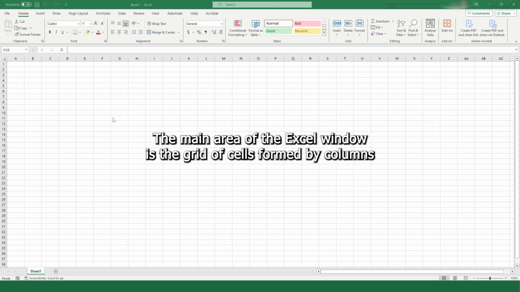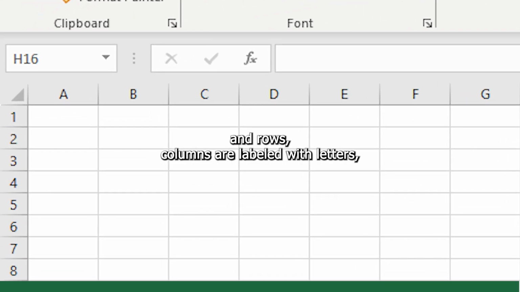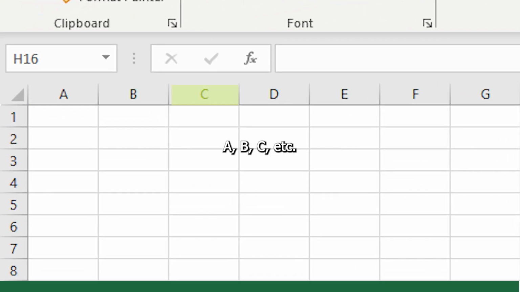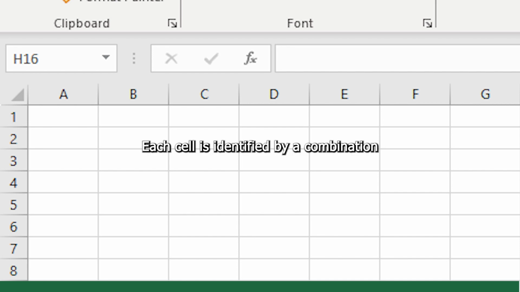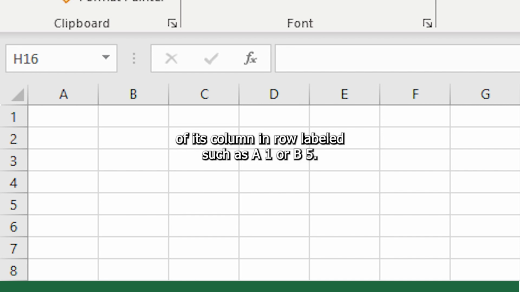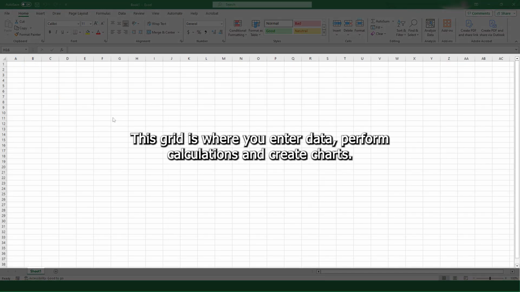The main area of the Excel window is the grid of cells formed by columns and rows. Columns are labeled with letters A, B, C, etc., while rows are labeled with numbers 1, 2, 3, etc. Each cell is identified by a combination of its column and row label, such as A1 or B5. This grid is where you enter data, perform calculations, and create charts.